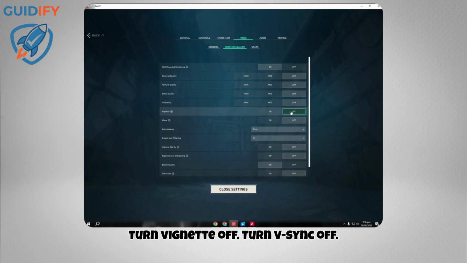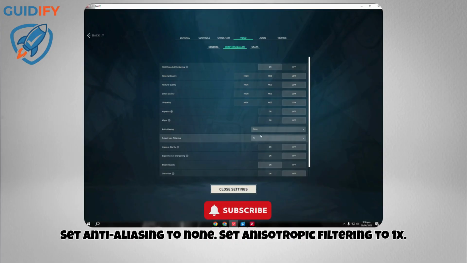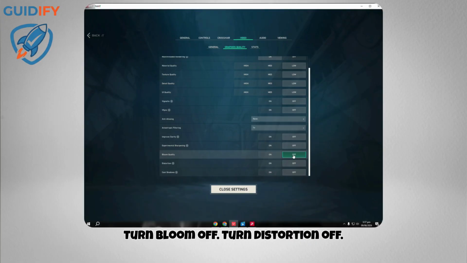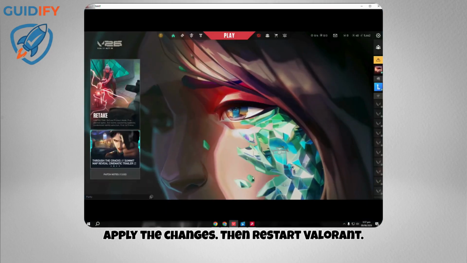Turn vignette off. Turn VSync off. Set anti-aliasing to none. Set anisotropic filtering to 1x. Turn improve clarity off. Turn experimental sharpening off. Turn bloom off. Turn distortion off. Turn cast shadows off. Apply the changes.